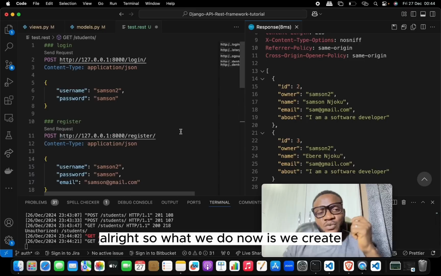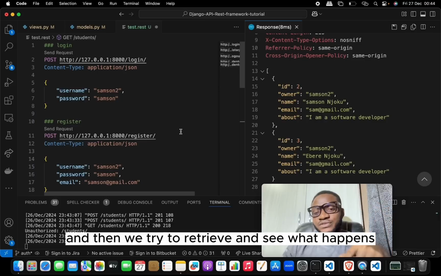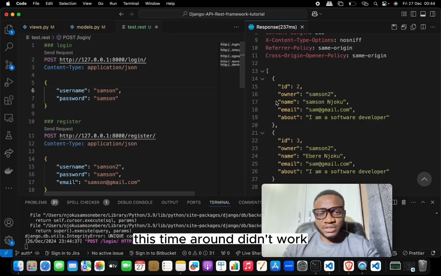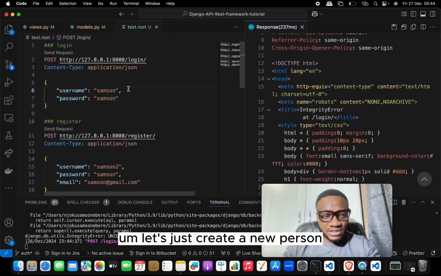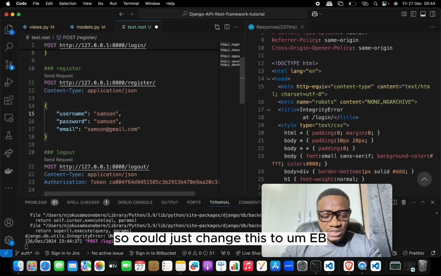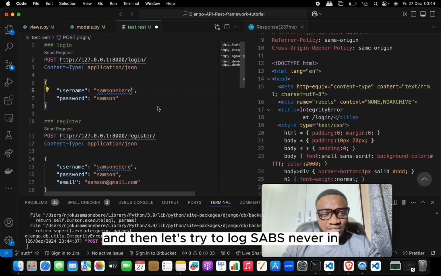So what we'll do now is we create another user, or log in another user, and then we try to retrieve and see what happens. Okay, so let's try to log in this person this time around. Didn't work. Let's just create a new person. So we could just change this to EB like that. Samson Ebere is fine. And then let's try to log Samson Ebere in.